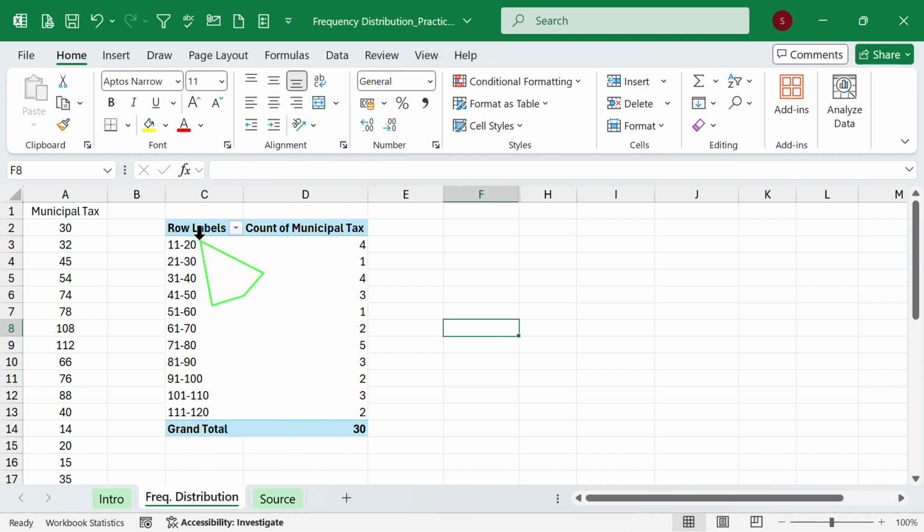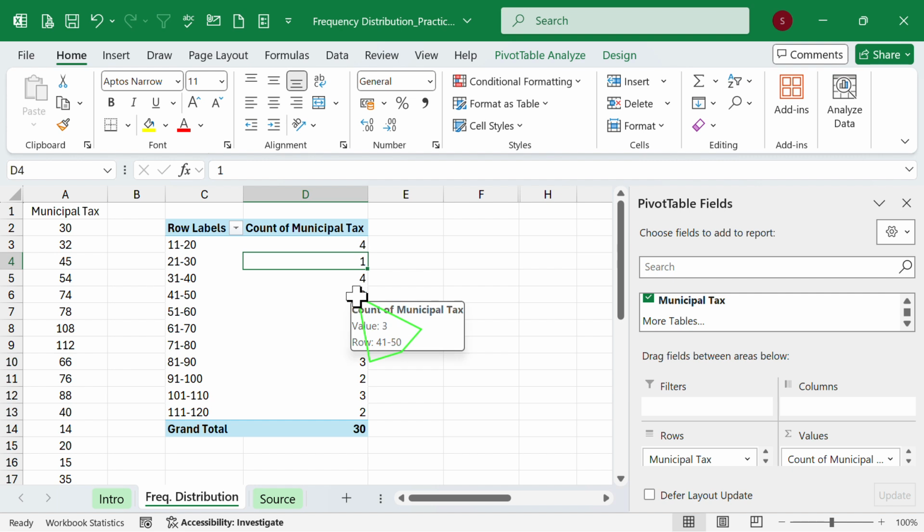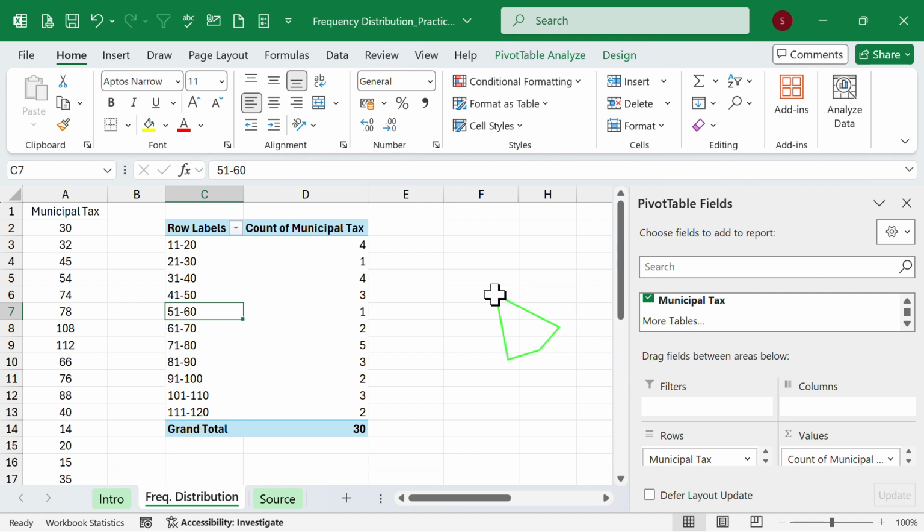That means in this range these many houses are there, and in the range 21 to 30 there is only one house which got the bill in this range. So this is how we can create a frequency distribution in Excel. Now let us go ahead and create a frequency distribution chart.